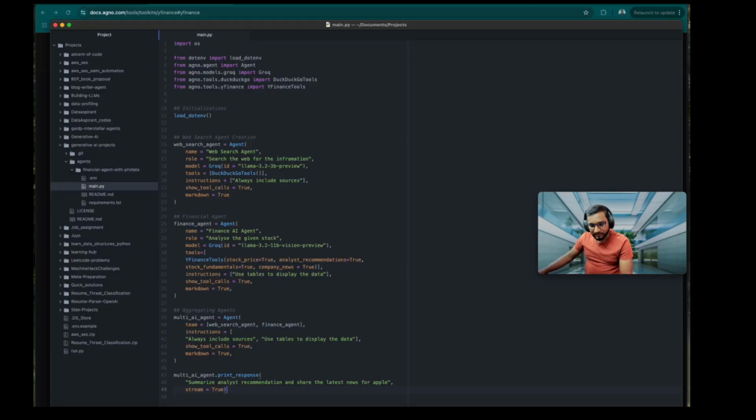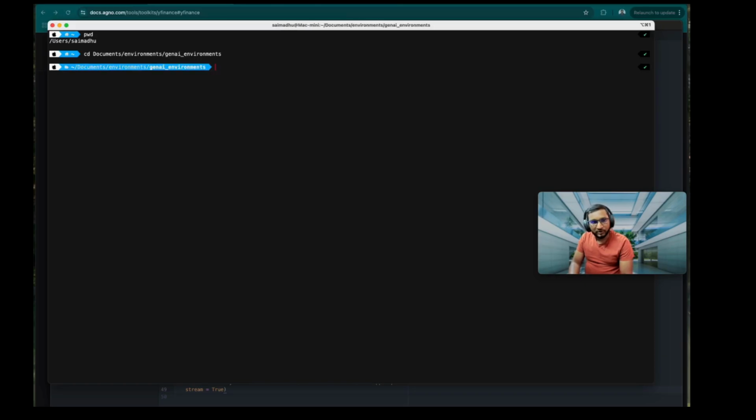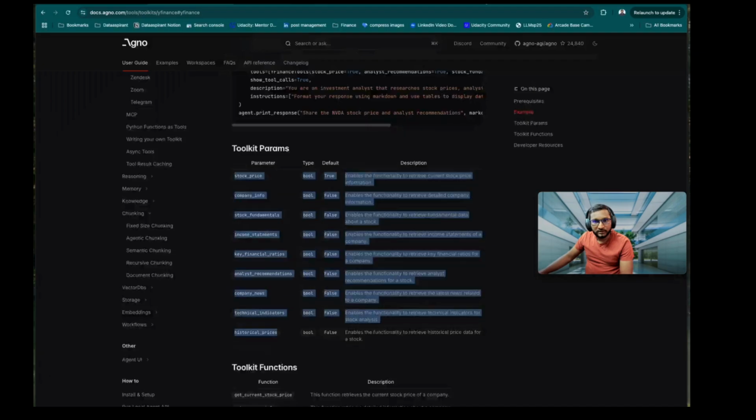So let me run this script. I've opened my terminal here. Let me check where I am, pwd. Okay, let me go to documents. I already created an environment for this. The environment name is financial agent. If you're not sure how to create an environment, let me know, or else you can refer to my blog link.